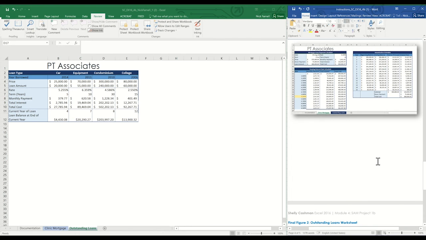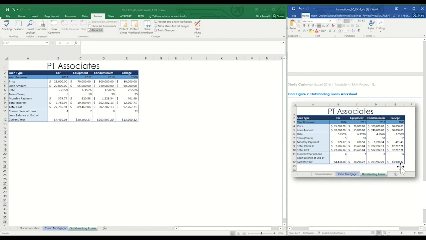So we've gone through quite a bit of information, looked at a lot of different functions and ways of organizing the sheet, and now we are done.